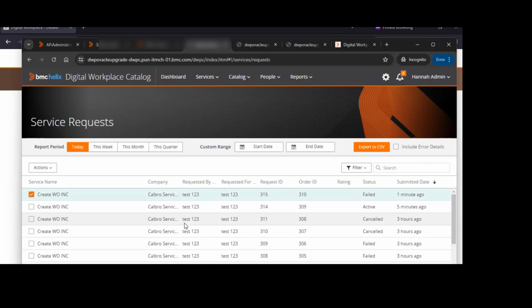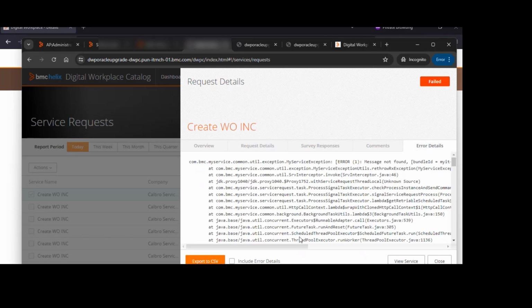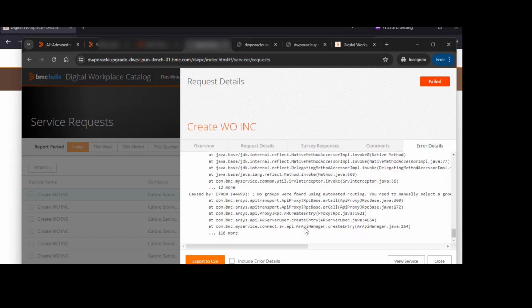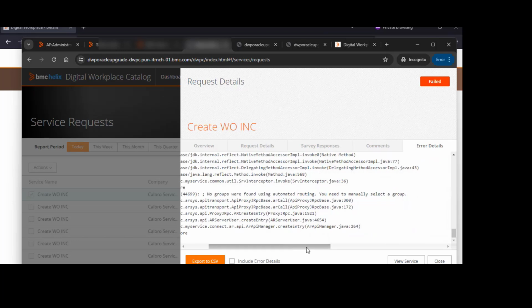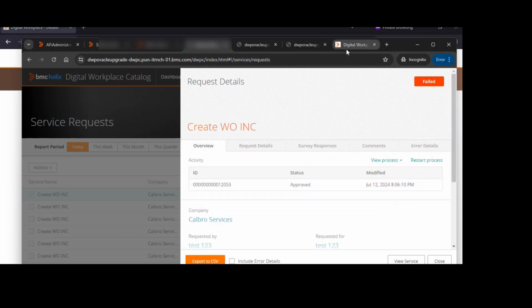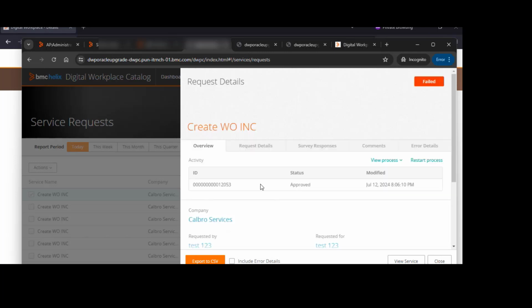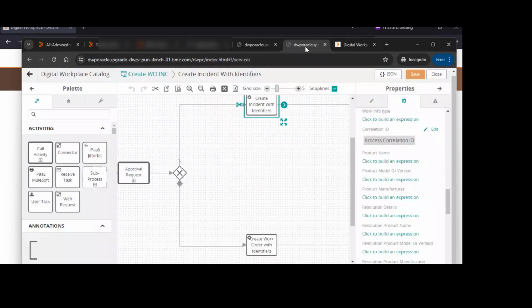I got the incident created earlier, but I'm not sure why I'm getting an error right now. It should create an incident, and in the incident you should have screen issues, keypad issues in the description. Currently, due to an error in the configuration from the ITSM routing, the routing method is not selected properly. I think something was missed, so that's why the incident is not created right now. But this way it will create an incident as well.